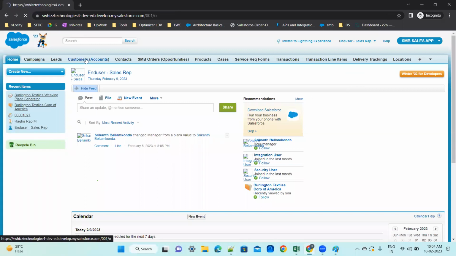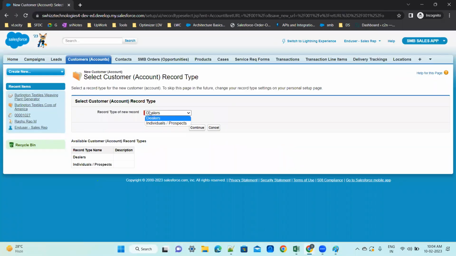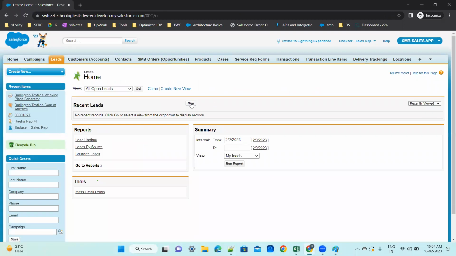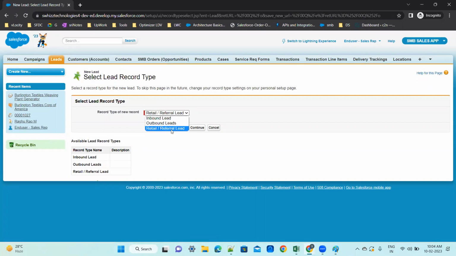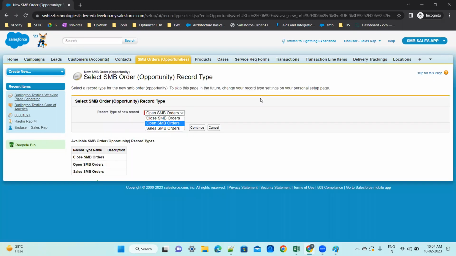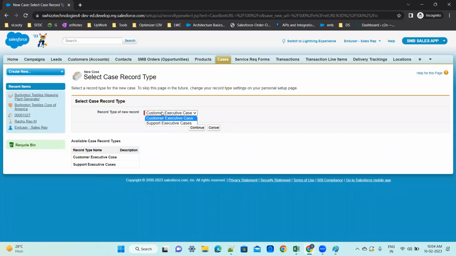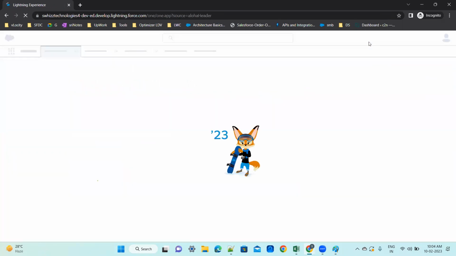You type on account. Click on new. See, 2 record types are showing. You click on lead. Click on new. 3 record types are showing. You click on opportunity. Click on new. 3 record types are showing. Click on cases. Click on new. 2 record types are showing. Not only the classic. Go and check in the lightning experience with respect to the end user.